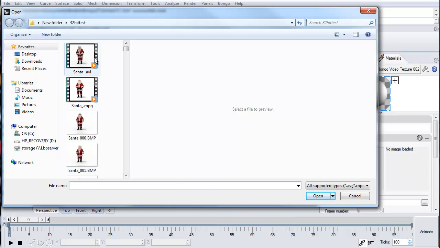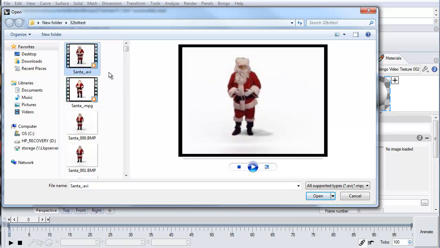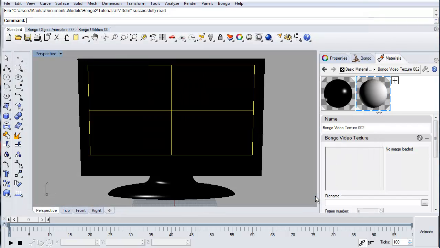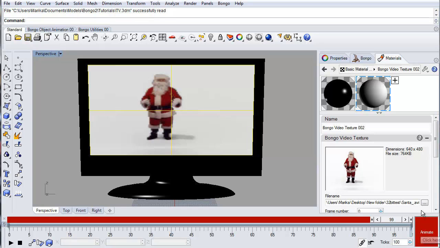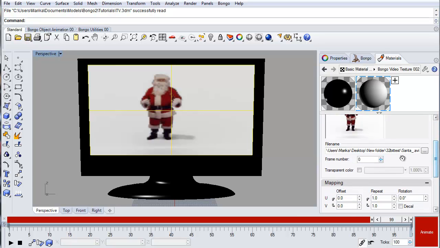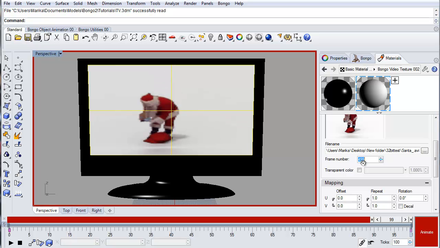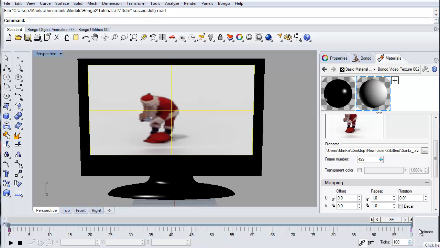In this case, we'll use an RPC Santa rendering that has been animated in Bongo 2. Move the timeline slider to where you want the animated video texture to stop and press the Animate button. You can then set how many frames you want the video to run for. In this case, we'll use 499 since the video is 499 frames long. By adding the number and pressing Enter, a keyframe will appear on the timeline.